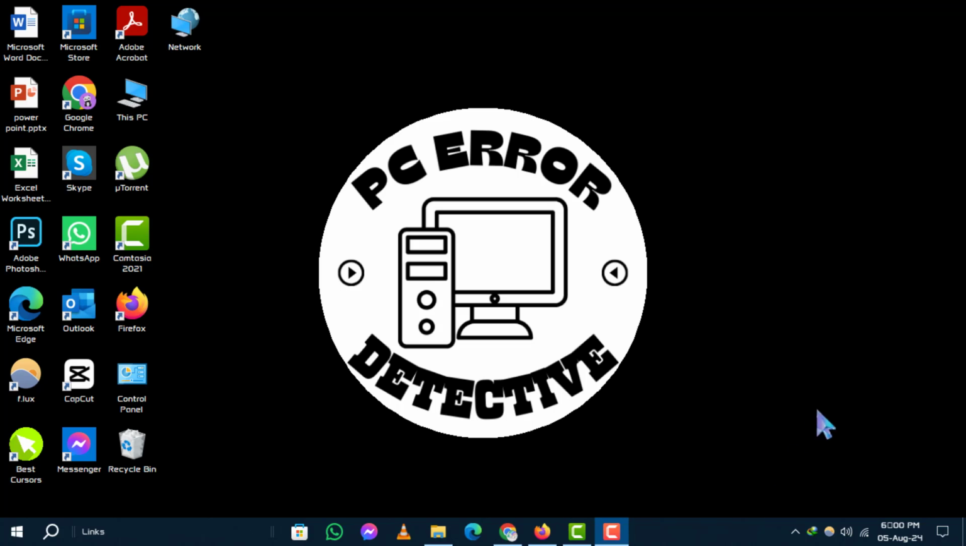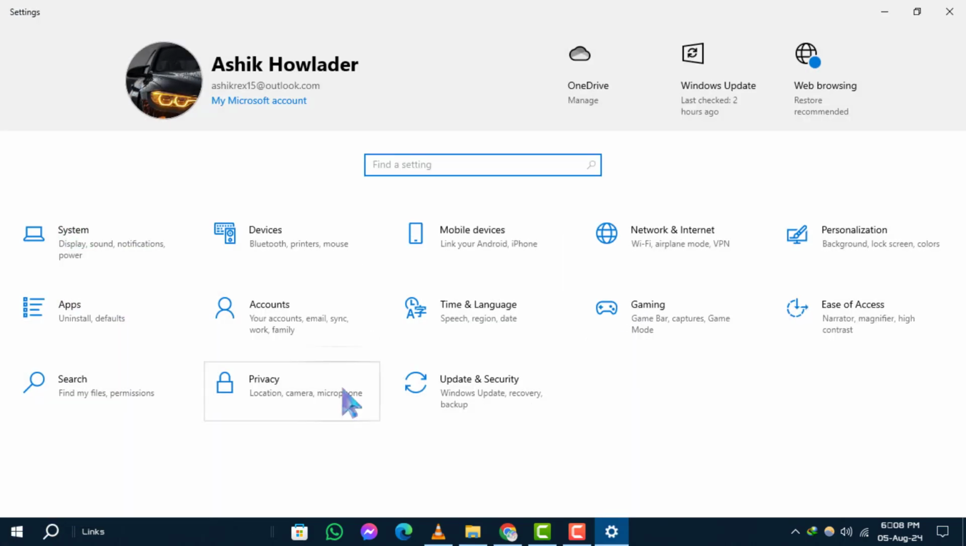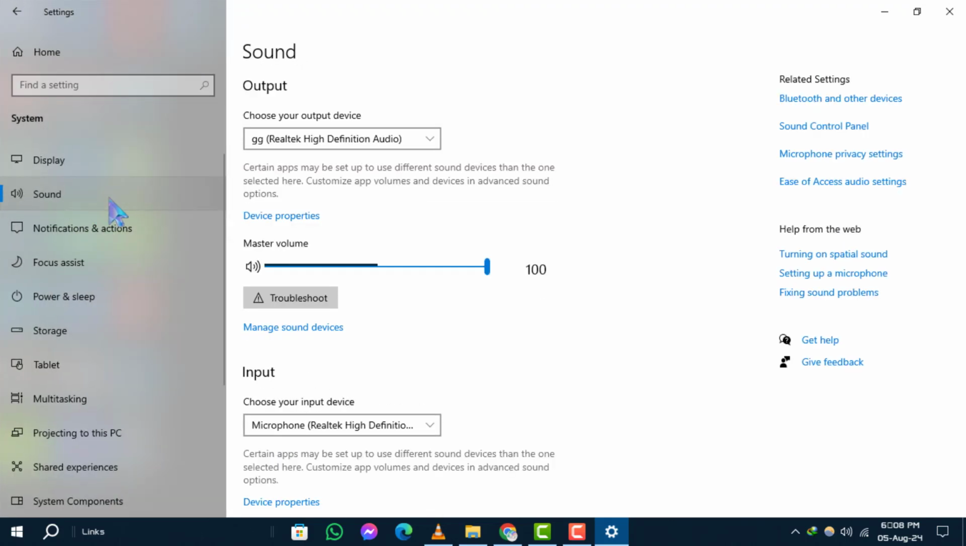Let's get started. First, right-click on the Start menu and select Settings from the list that appears. Next, in the Settings window, click on System. From there, tap on Sound on the left side of the screen. Scroll down and click on Sound Control Panel located under the Related Settings section.